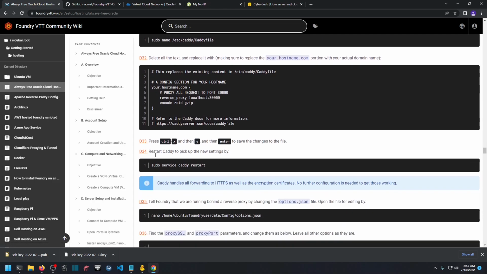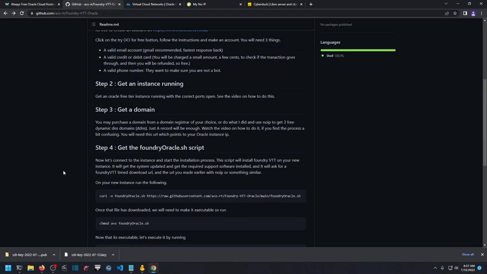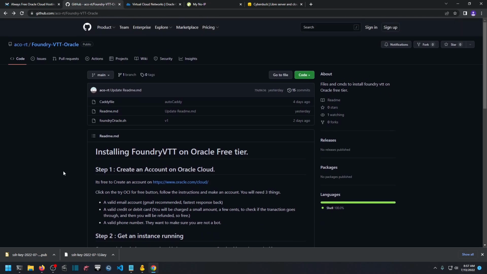caddy is where I started looking for a better way of doing the secure connection. I was going to use Nginx, but I didn't know about caddy, and that's when I found out that there's a thing called caddy from this wiki, and that's why I used it. So yeah, feel free to use the script, and may you have wonderful games running Foundry on Oracle.